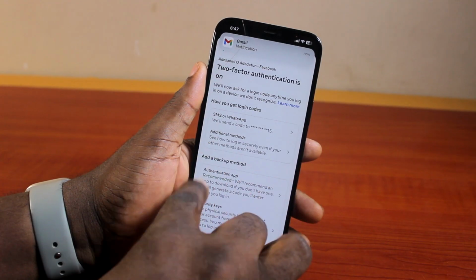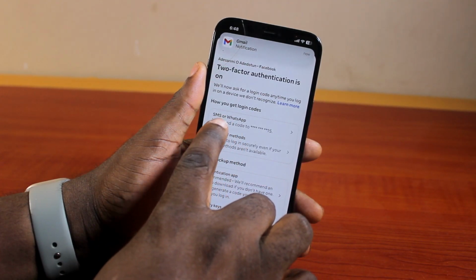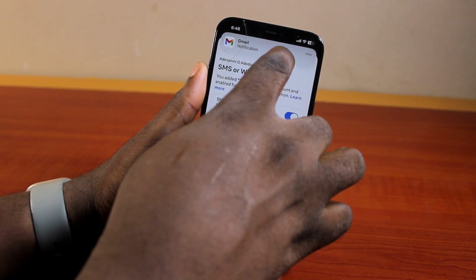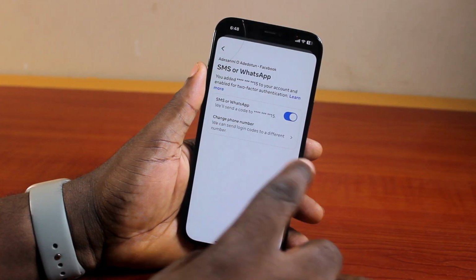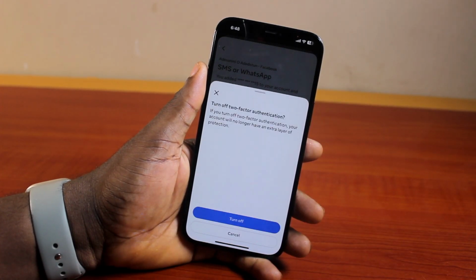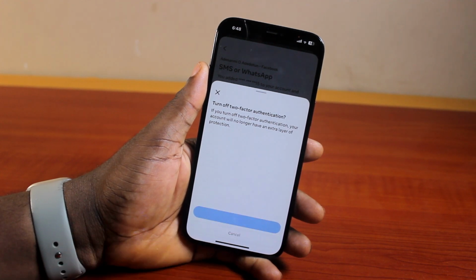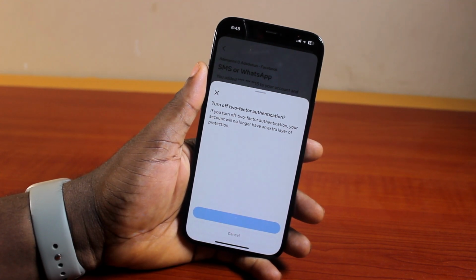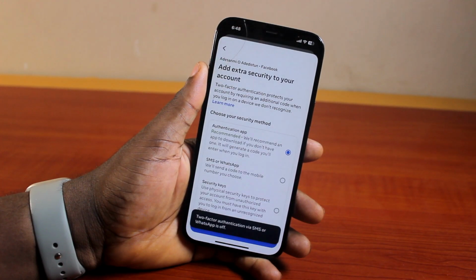To turn it off, locate the method you selected. In this case, I use SMS and WhatsApp. So go ahead and click on that. Then to disable it, just disable SMS or WhatsApp here. Then you should see a prompt that says, do you want to disable or turn off two-factor authentication? If yes, click on turn off. And once you hit the turn off button, then you should see your Facebook two-factor authentication disabled.